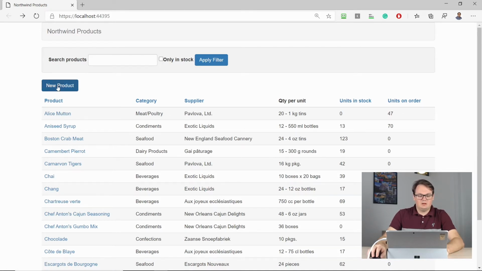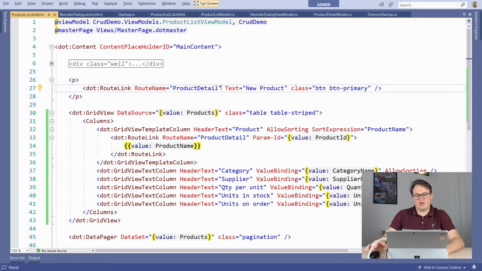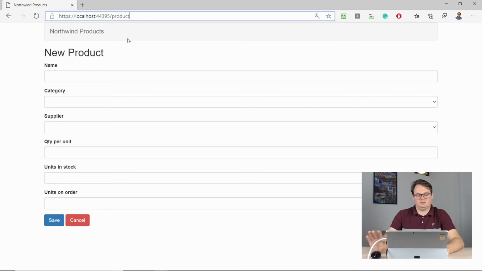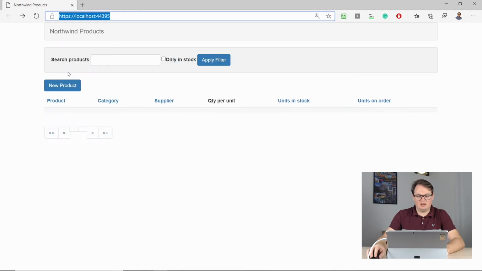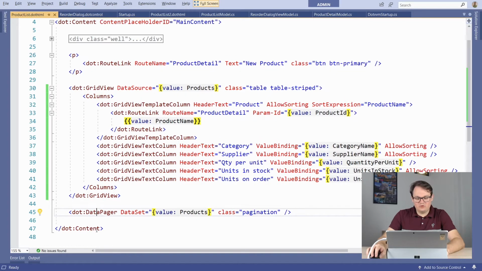Yeah. And here, this new product button is just a RouteLink. It goes to the same URL, but I'm not specifying the ID parameter. So it will just use an empty ID, which means that it will go to just /product. Yeah. So the parameter is optional. So in this case, it's not supplied. And there is the DataPager, which is doing all the paging. So if you just bind it to the same collection as the GridView, it will do the paging over this collection.